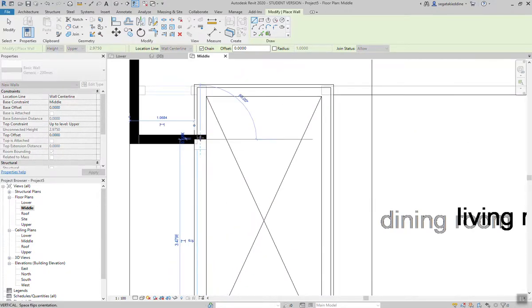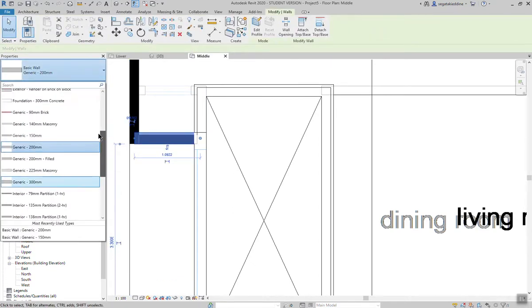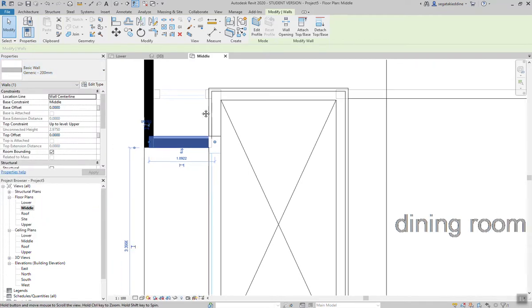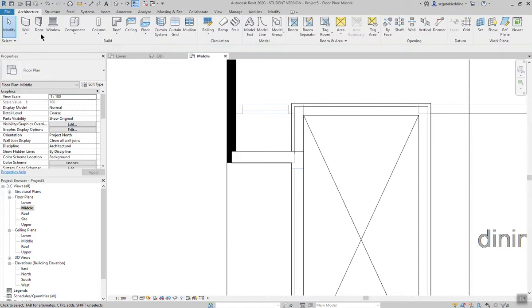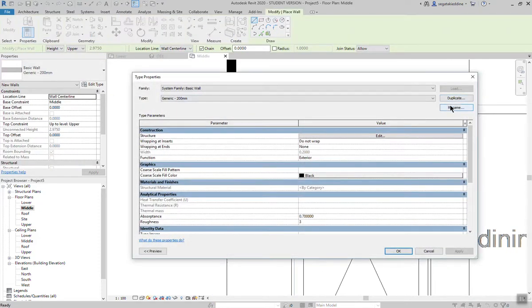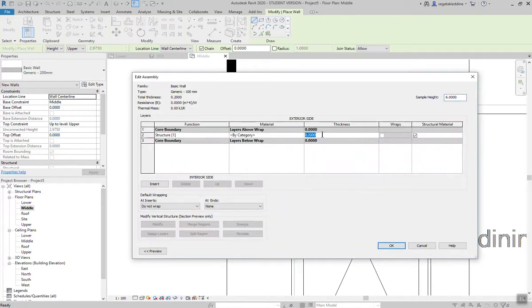Stop here. This one should be, I think, 100. Do I have 100? I don't have 100. I have to create another one. So I click Wall, Duplicate, duplicate 100 millimeter, and Structure should be changed also, 0.1 meter.